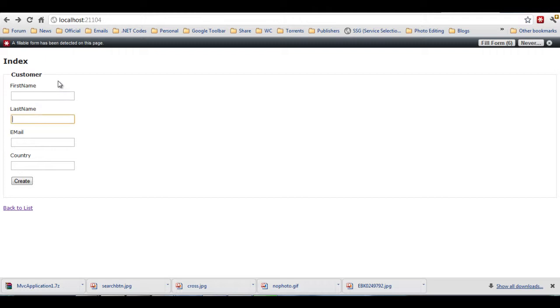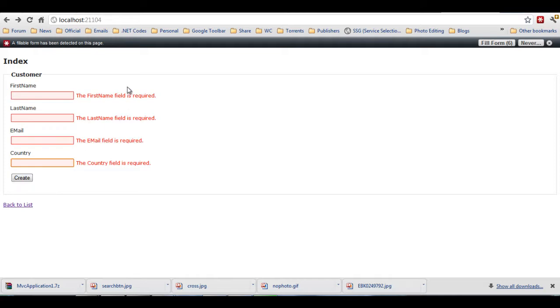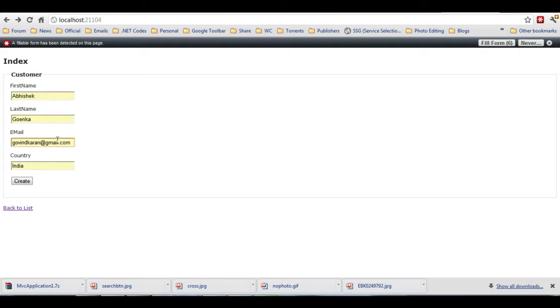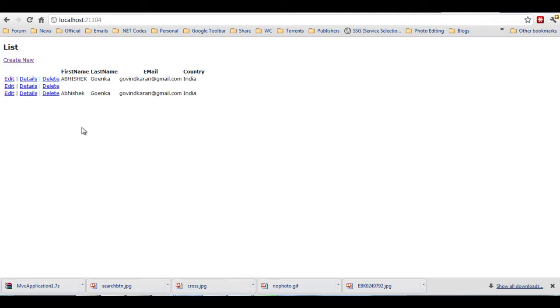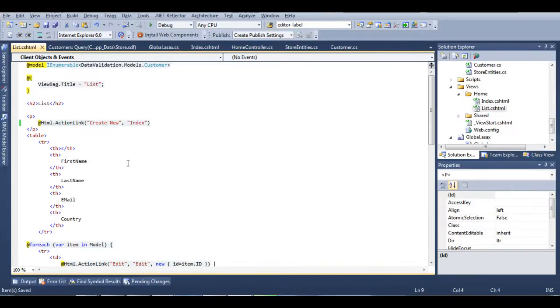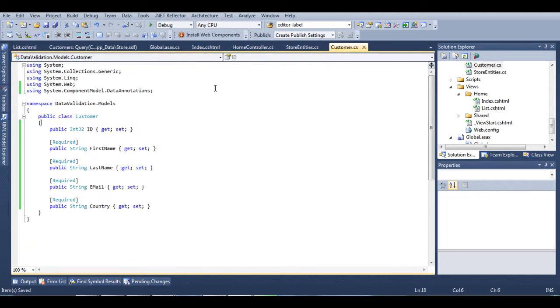Okay, so if I leave these fields blank and try to create it, it will blow up with errors. Now it is mandatory to add values in all these fields, and all these values are checked on the client side, so no server round trip is there, so it is as good as it was earlier. Okay, so now let's go ahead and do some advanced validations.